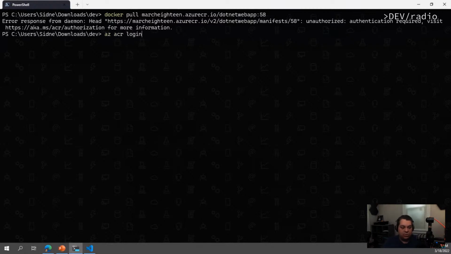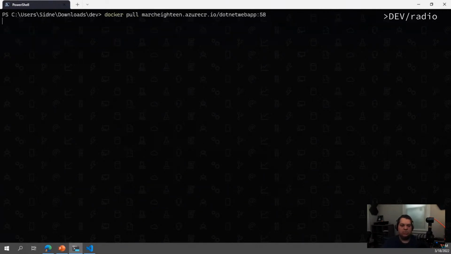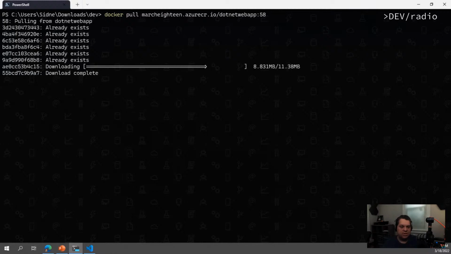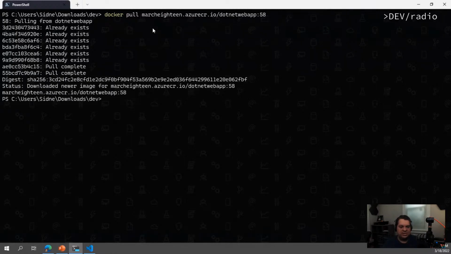AZ ACR login is the way to do it with Azure CLI. The name, and that's what we put in the name of our instance. So March 18 is the name of our instance. As long as I'm logged into Azure CLI and I have permissions, I should be able to log in. So this is very much like Docker login. All right, so Docker pull. We pull our container image, nice and tidy.